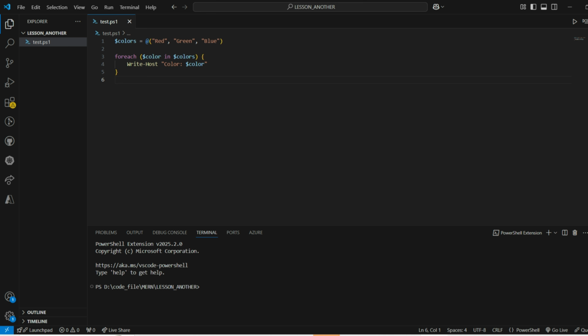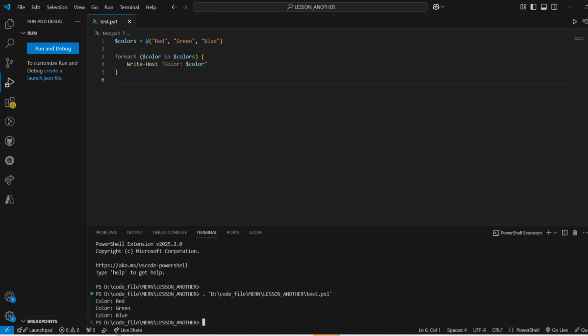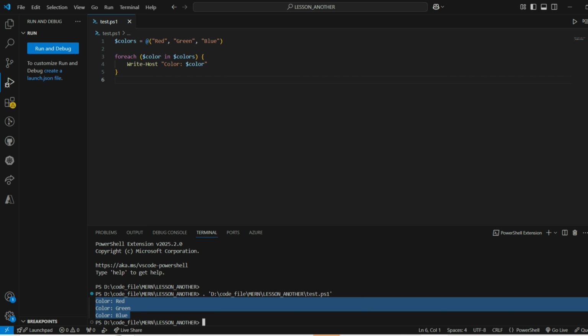Let's start with the basics: an array of colors. Here I declare an array of colors with the values red, green, and blue. Then I declare a foreach loop with the condition color in colors, where colors is the collection, and I am writing output using Write-Host color. So let's run this code. If I run this code, we will get the result like this: red, green, and blue.